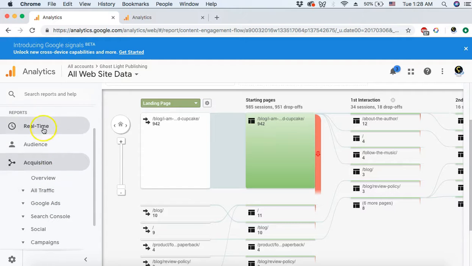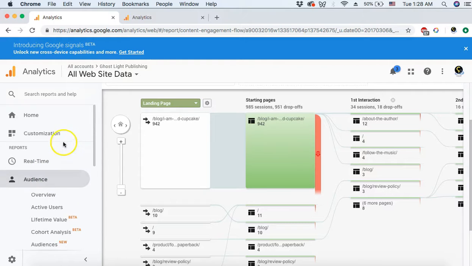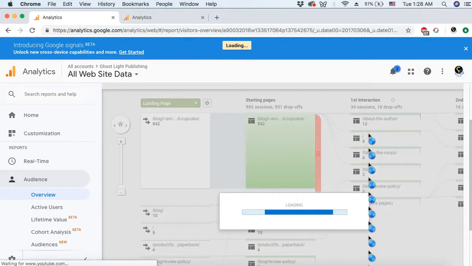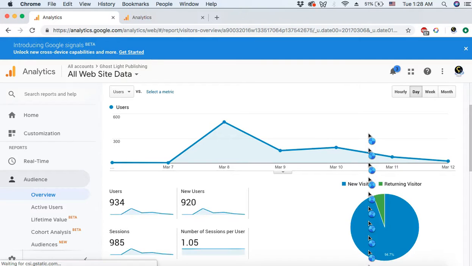And then you would go to audience, and then you would go to overview, and you would compare 1 week from before the campaign started to 1 week after the first week of the campaign, and you'd see if it's helped. It'll allow you to better break down the campaigns and see what's going on. So you've got some customization too.